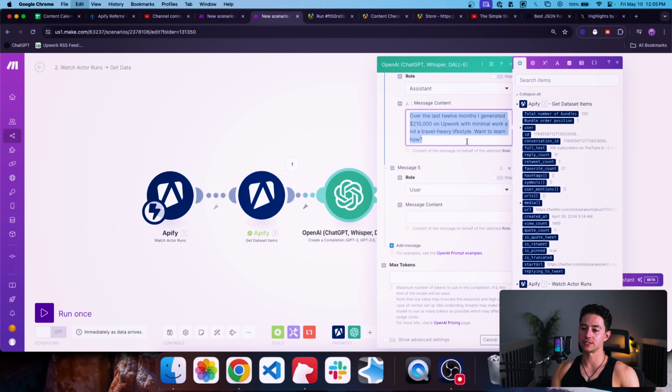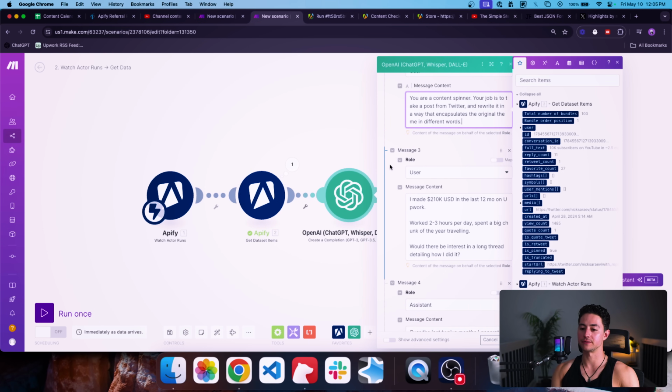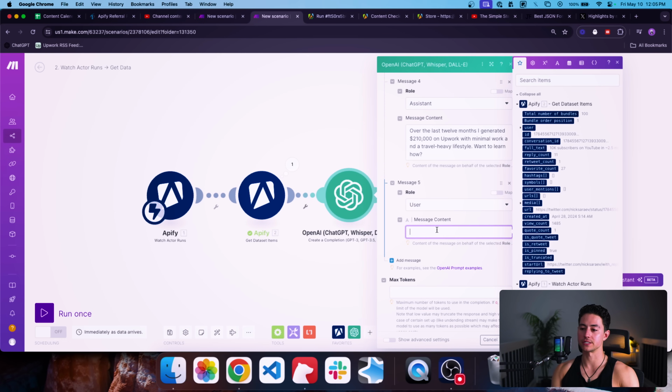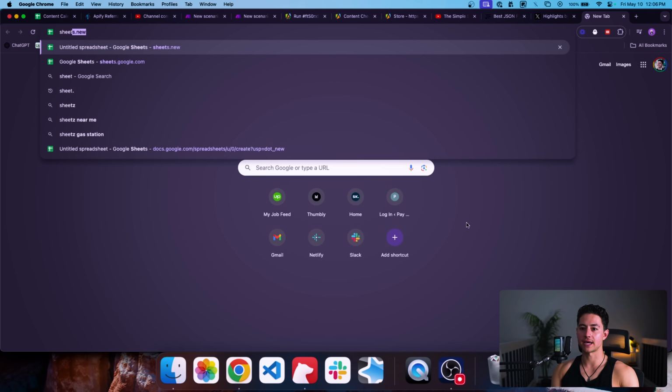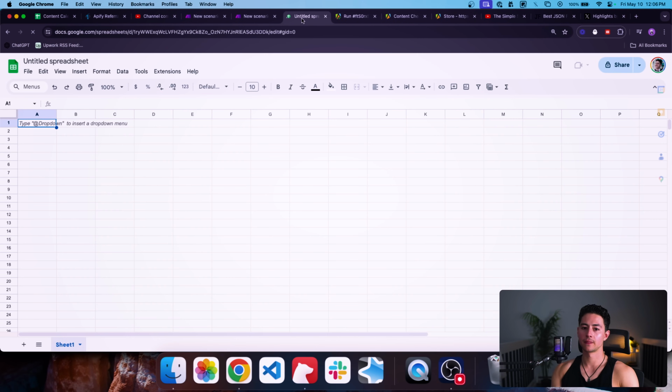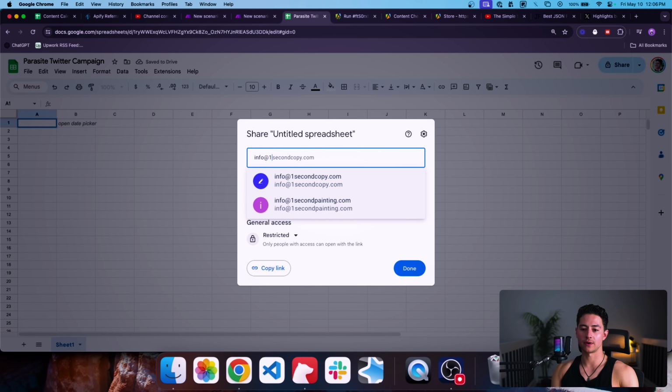And now I actually don't even need to output in JSON. I can just grab the text directly as is. Now I'm just going to feed in the actual text from the flow. That'll be full text. Max token is going to be 496. Let's just do that. And then let's add a Sheets module. So I'm just going to do content calendar, or maybe, I don't know, parasite Twitter campaign. I'm just going to share this with the account that I know has access to this.